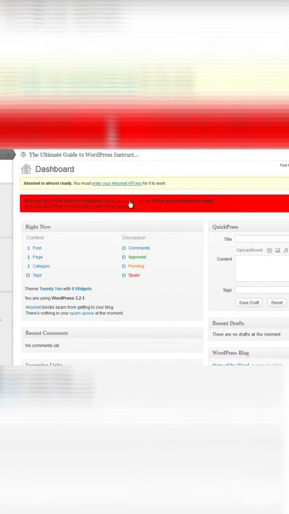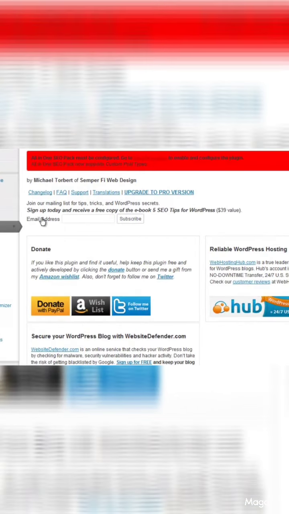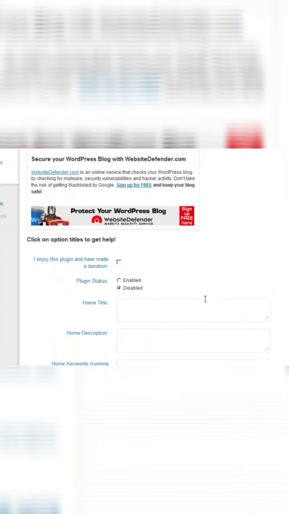So the next plugin that you have to configure is the All in One SEO Pack, and you can see that right here in this big red box. So go to the admin page to enable and configure this plugin. So when we do that, we'll see some stuff here. You can join the mailing list and subscribe, donate, all that good stuff. The meat of the plugin is down here.